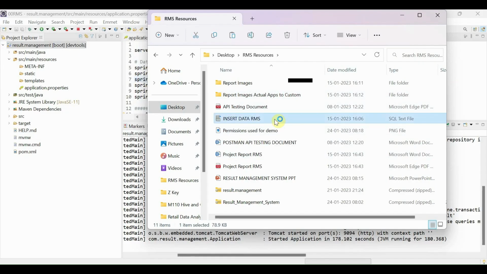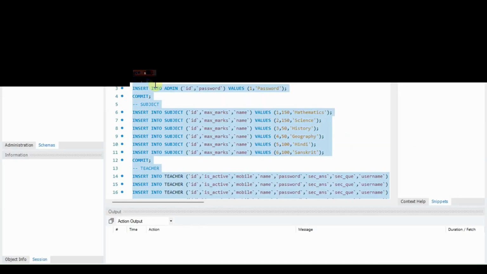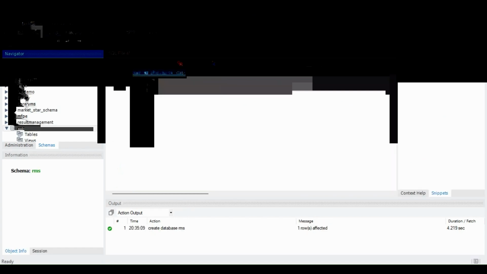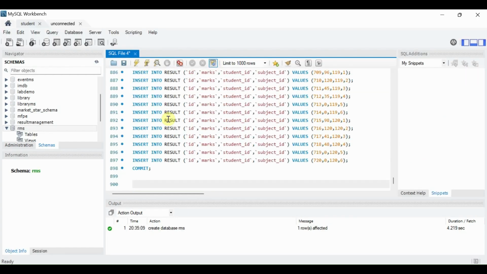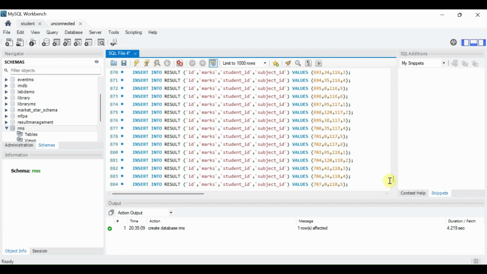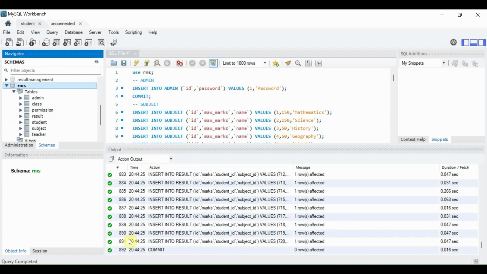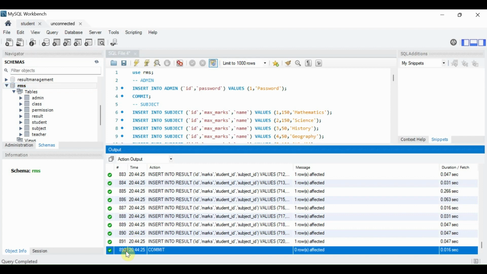So I will open that insert data RMS SQL script. I have copied all the commands from that script and pasted it here. I will select all of the script and now run. So now all the commands are executed, and you can check this number, that 892 commands are there in this file. All of them are executed, and now we are ready to open our project.